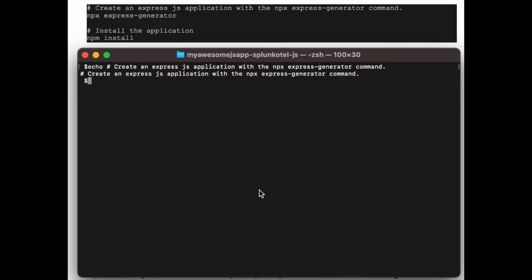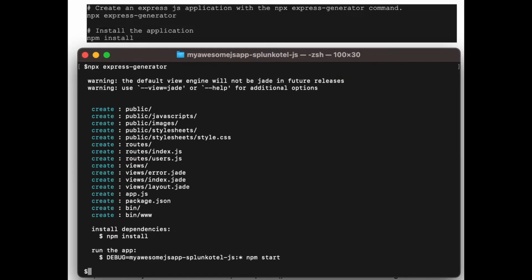To start this exercise, I'm going to create a new application with no OpenTelemetry instrumented. I'm going to do this using the npx express generator command. That's going to create a blank application for me.